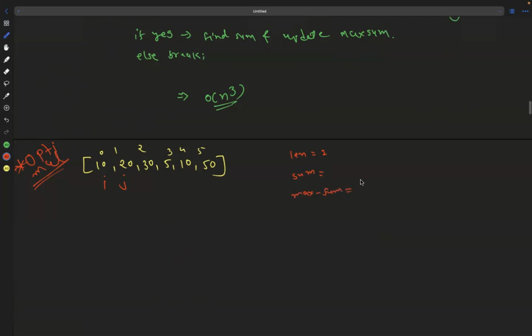Now what I'll do here is I'll first check if the length of the array is 1, then I'll return the element as it is. Otherwise, I'll give I the 0th index and J the I plus 1, meaning the first index. Now sum is initialized with nums of I, which is 10, and maxsum is initialized with the minimum value.